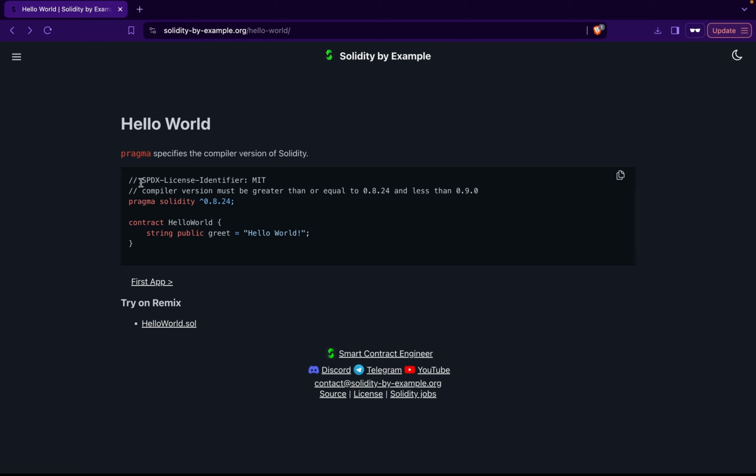The first line, SPDX license identifier, is simply there to indicate what kind of open source license we are using for the smart contract. These two lines declare a smart contract called Hello World, and we create a public string type variable called greet where we store the Hello World string.